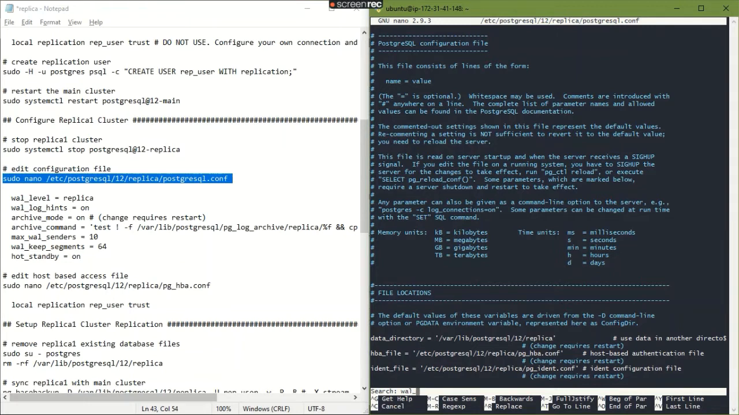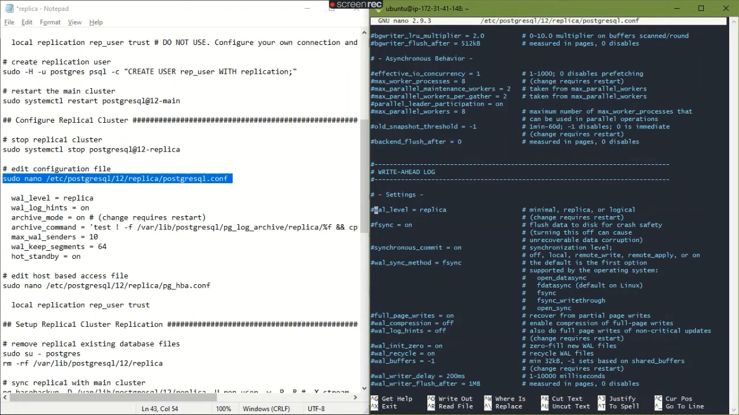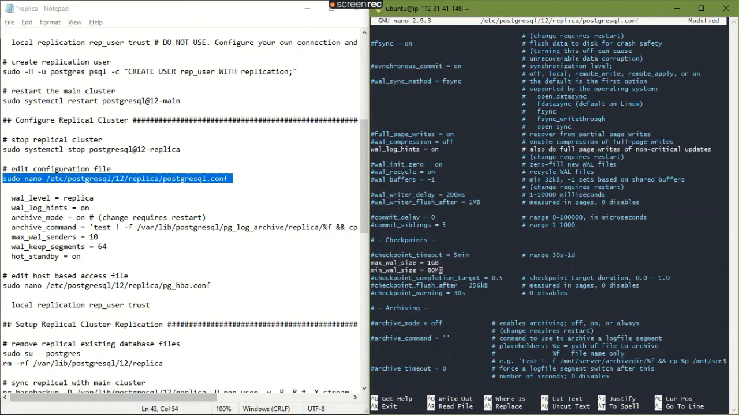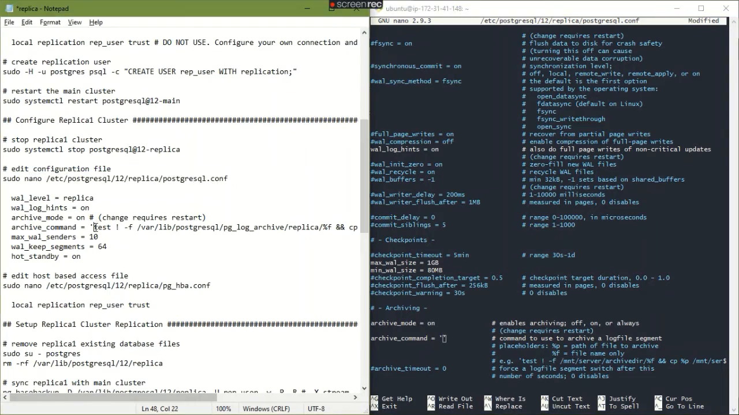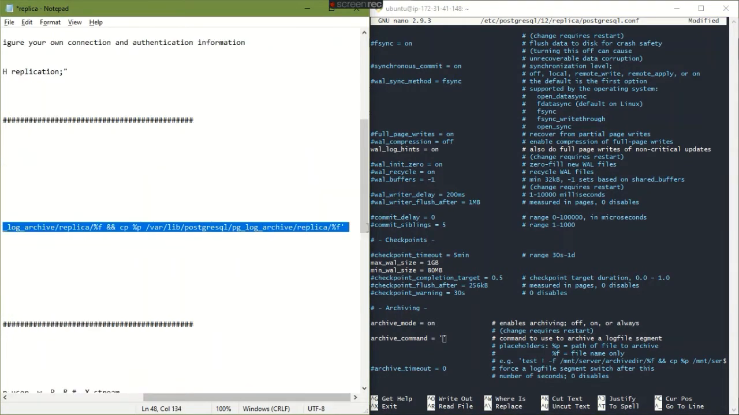Search for wal_level. Here it is, uncommented. Set wal_log_hints to on, and put archive_mode to on for archiving the WAL files, and put the archive_command also. When you change the archive mode, it's compulsory to restart the cluster.